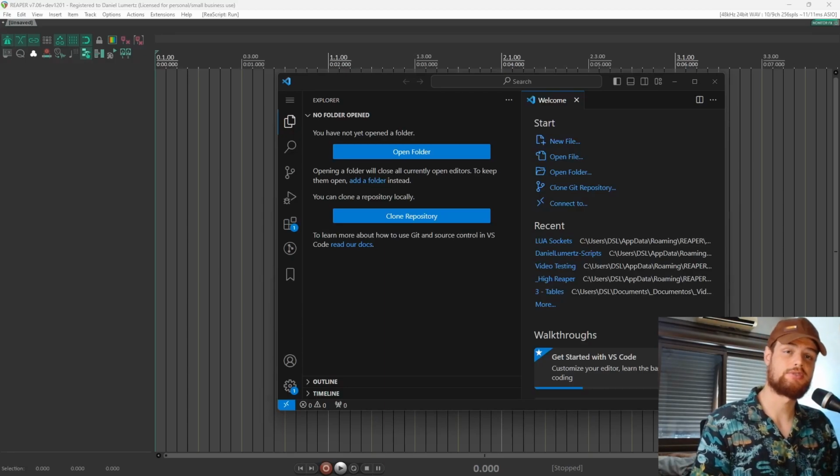Hello again. So today we're gonna see VSCode as an IDE for making ReaScripts. The reason I prefer using VSCode is because we can edit multiple files much more easily, having tabs. And also we have a good way of debugging scripts inside VSCode.